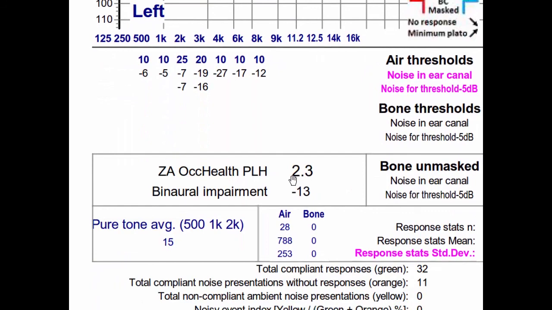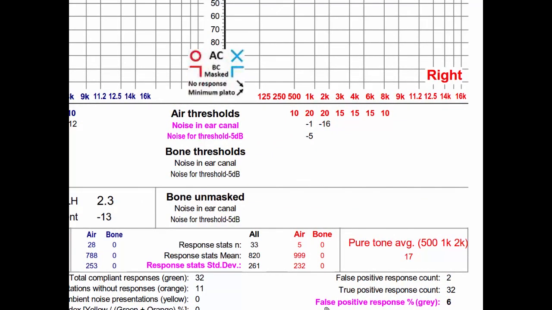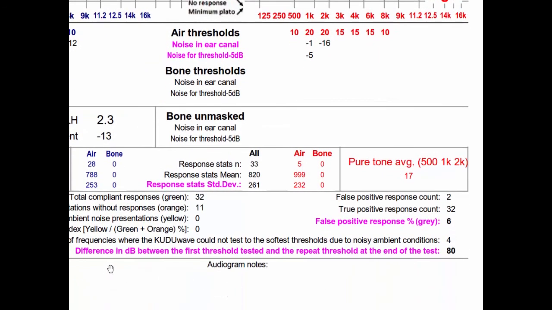Lower down you will find the PLH value. In this patient it was 2.3, and a little bit lower one will find the false positive response percentage. This is when the patient pressed the button when he wasn't supposed to press the button. A little bit lower you will find the difference in dB between the first threshold tested and the repeat threshold at the end of the test. This must also be less than 15.